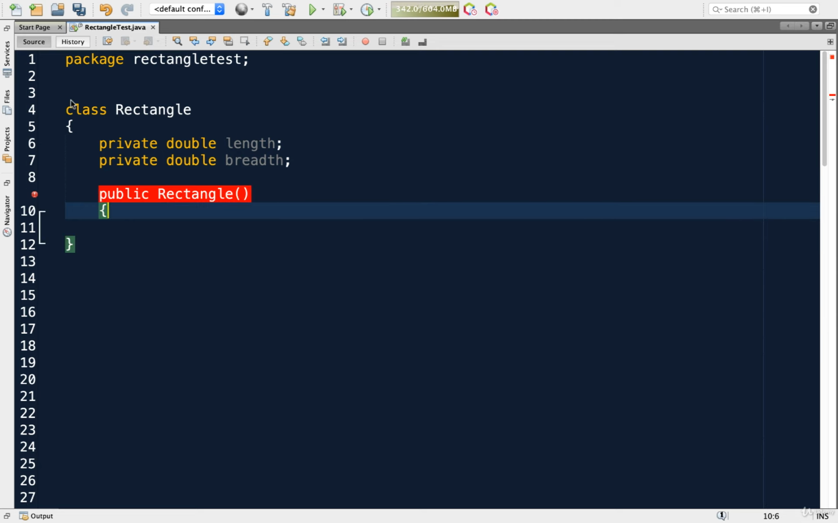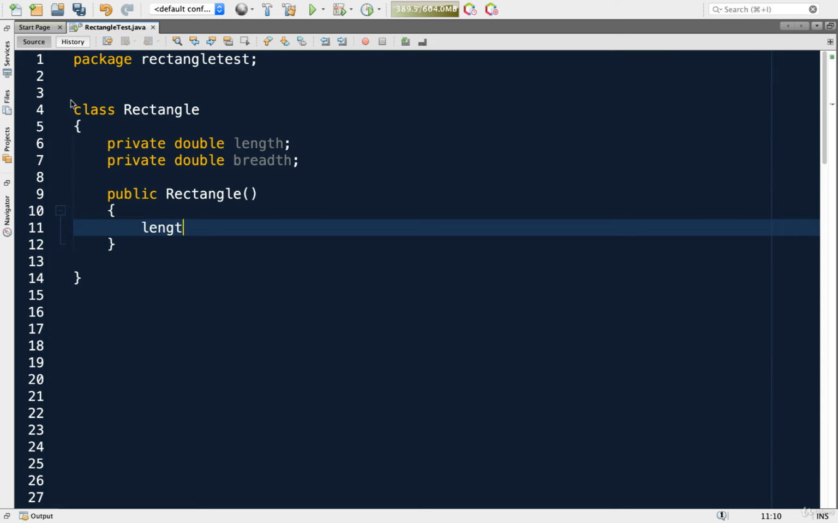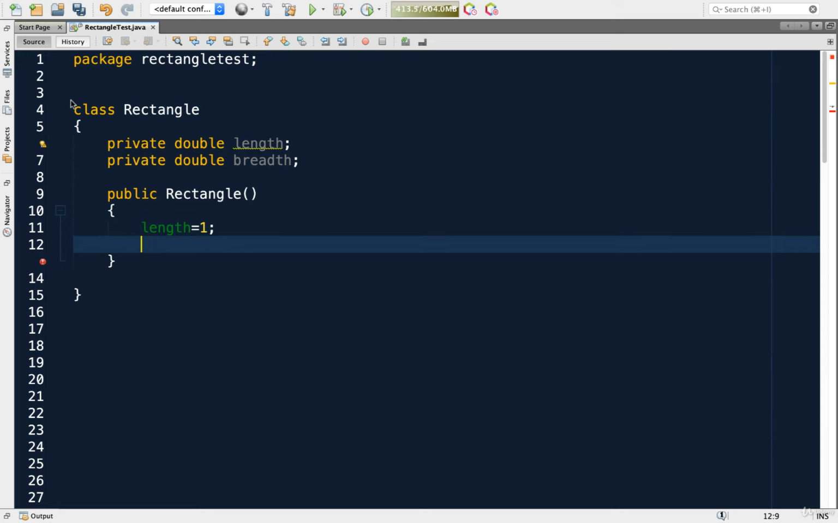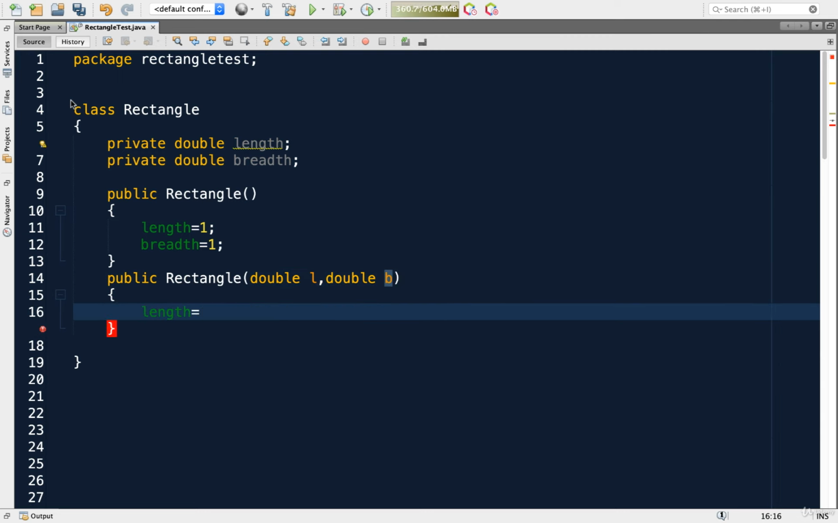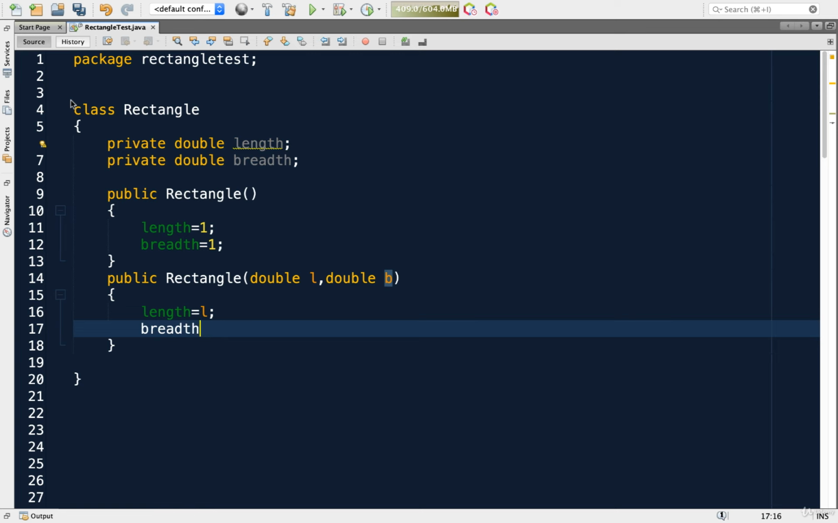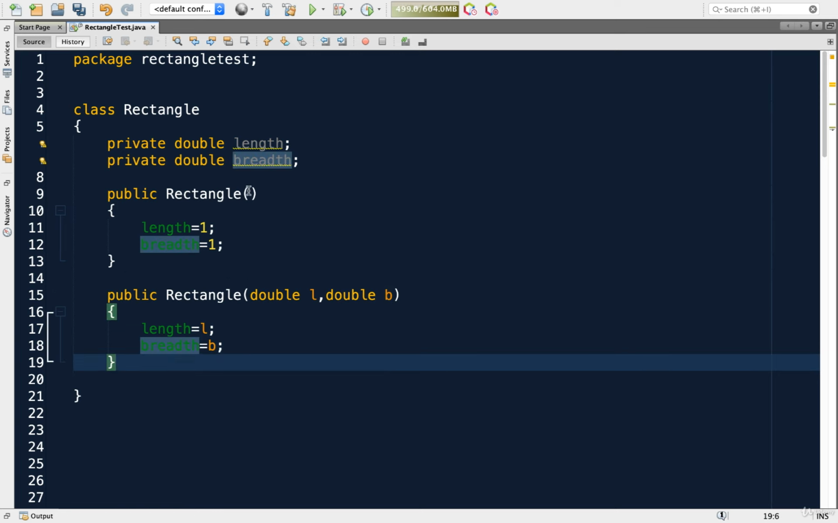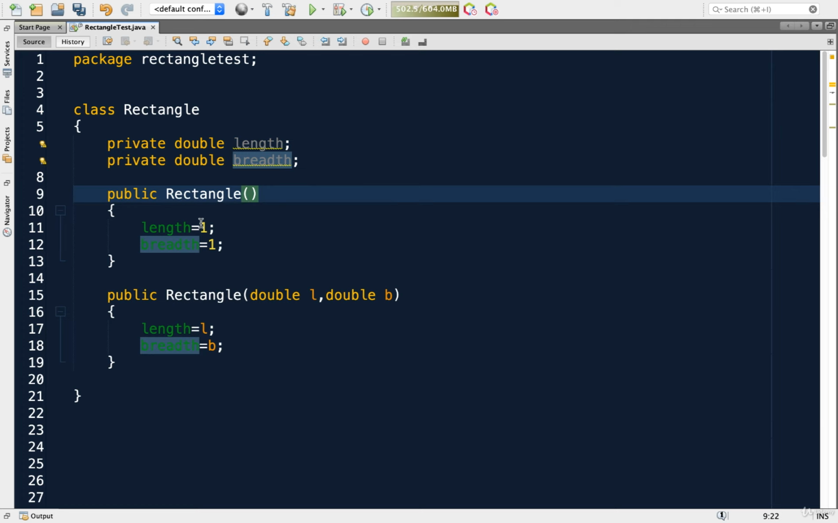Rectangle. This is the non-parameterized constructor. Here I will make length as 1 as well as breadth as 1. It means by default the constructor will have length and breadth as 1, 1. Now next is a parameterized constructor. A constructor will not have any return type, right? So it will take double length and double breadth. It should initialize length with L and breadth with B. See, the first constructor is not taking any arguments and it is setting length and breadth as 1. One more constructor is taking both length and breadth.